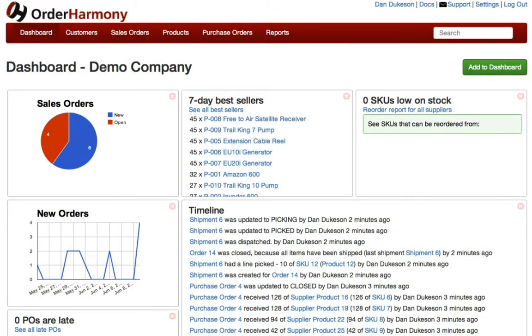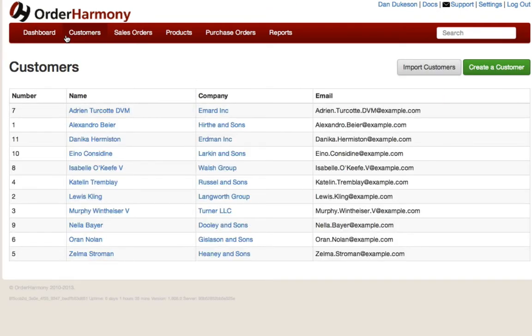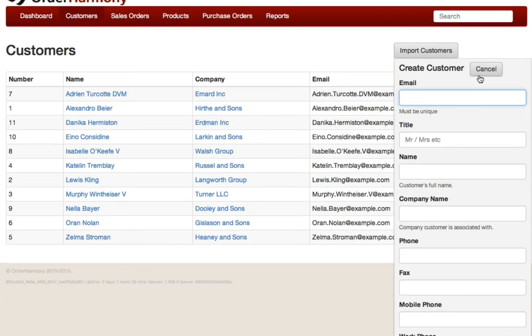Okay, next I'd like to demonstrate a section of OrderHarmony. So we just hit the customer tab here on the navigation, and we're looking at your customer database. Of course, when you're setting up, we can import a list of customers from spreadsheets, and at any point you can create a new customer just by filling in a form.